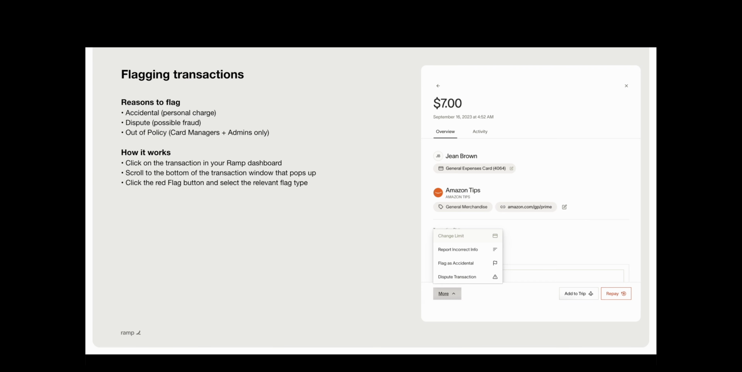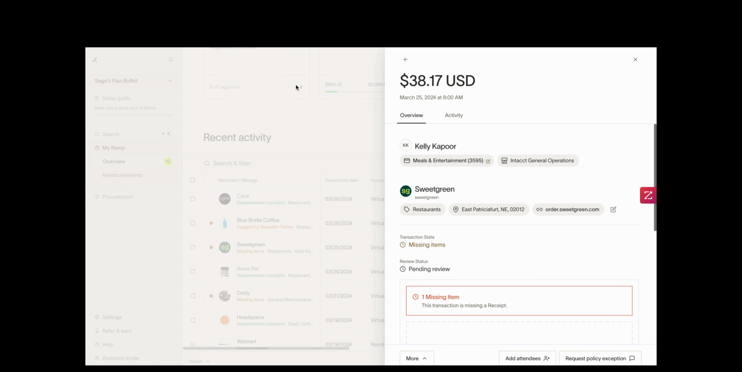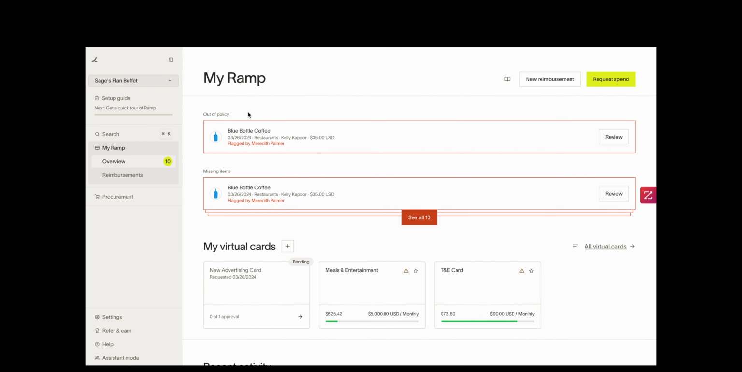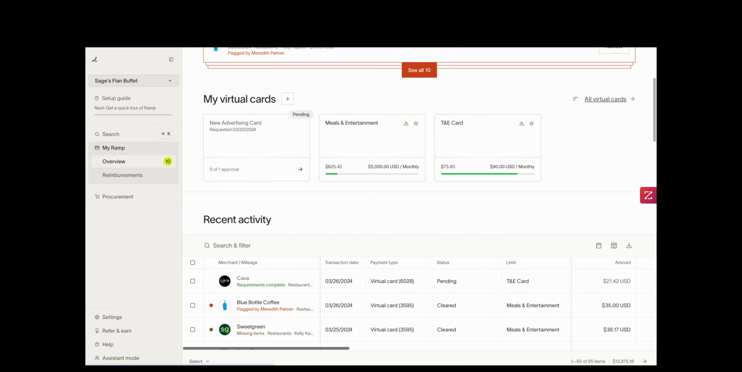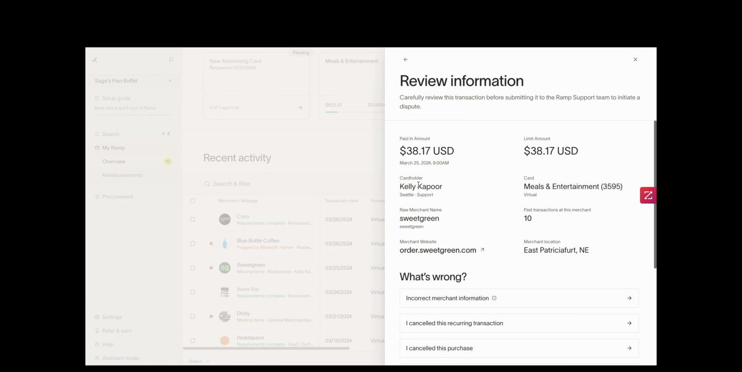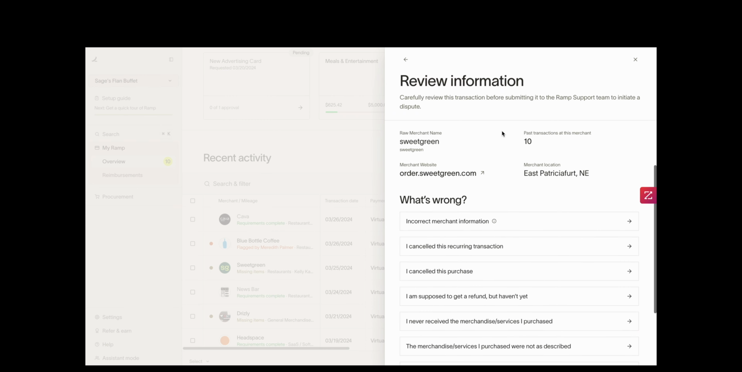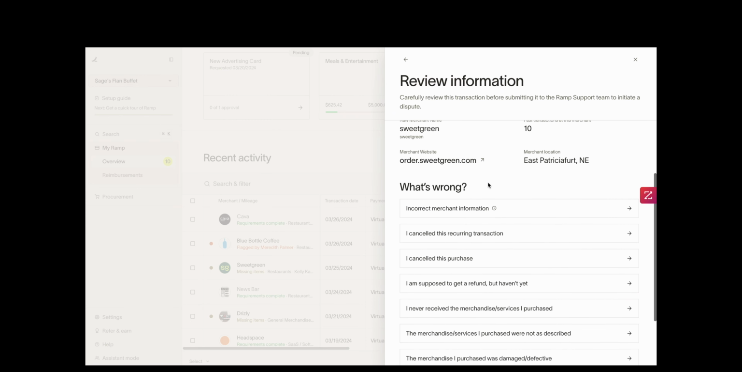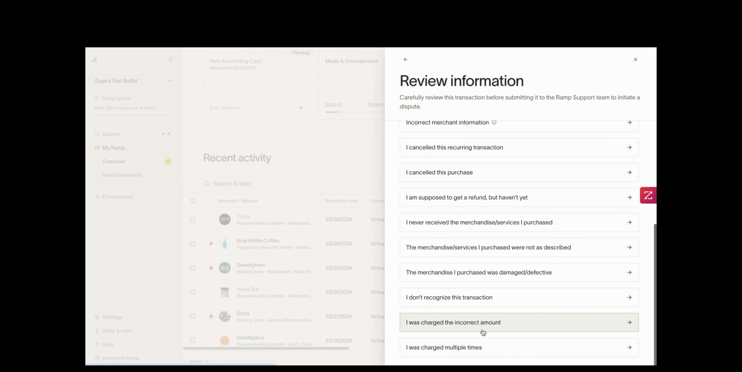Whatever those reasons are, all you need to do is come into your Ramp tab here, and you'll be able to come into your transaction, click on More in the bottom left corner, and if you have to dispute the transaction for some reason, you're able to click into dispute, review the information of that transaction before submitting it over to the Ramp support team, and please follow through the appropriate prompts in regards to why you are disputing that specific transaction.